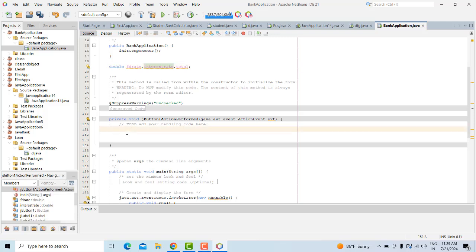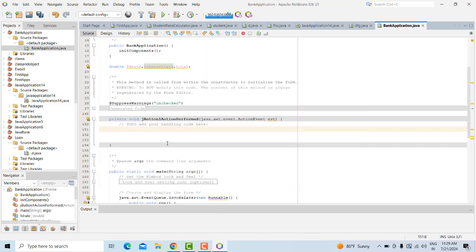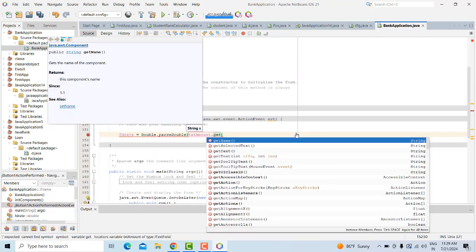So after that you have to add the FD rates. FD rate, so first you have to assign this variable. What's the FD rate you added? txtAmount. So you have to write here FDRate equals, you have to write Double dot parseDouble, txtAmount dot getText, getText.